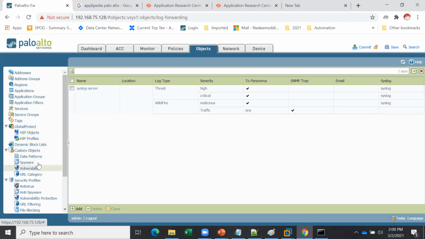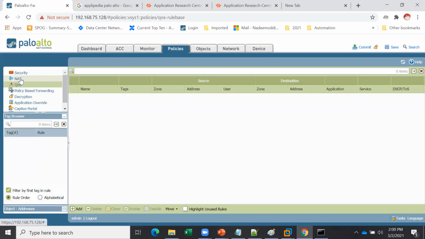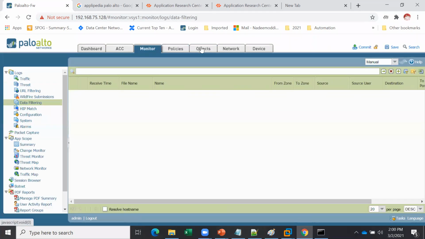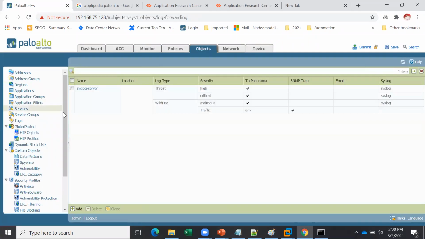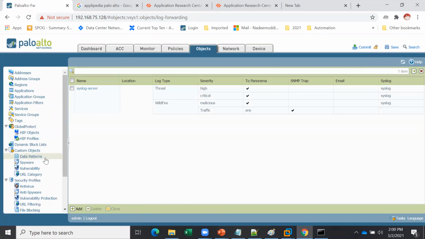Tomorrow we'll look at the custom profile and how we create it. In Policies: security policy, NAT policy, QoS, and decryption, we'll talk on that, and Captive Portal. So we are trying to touch each and every tab, and every tab has its own technology behind it. Got it? Yes, exactly. Okay, we'll stop here.